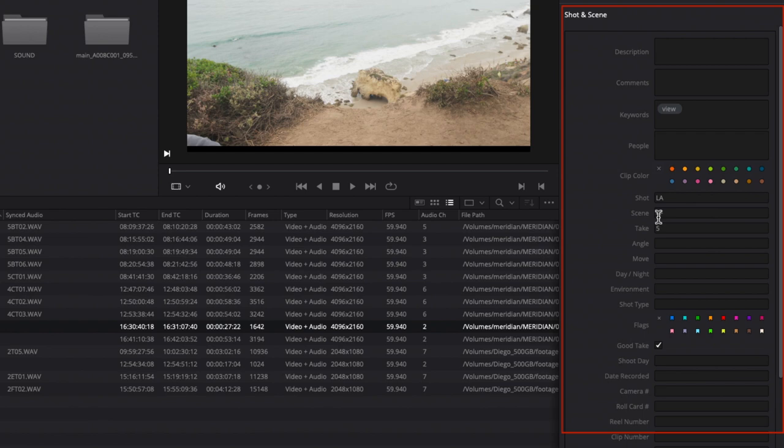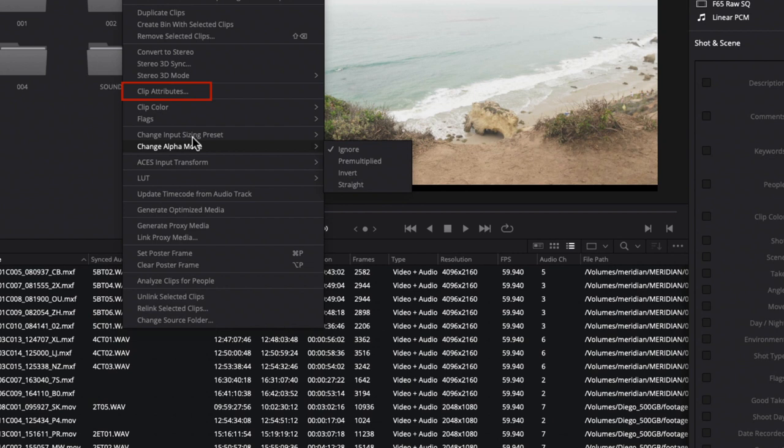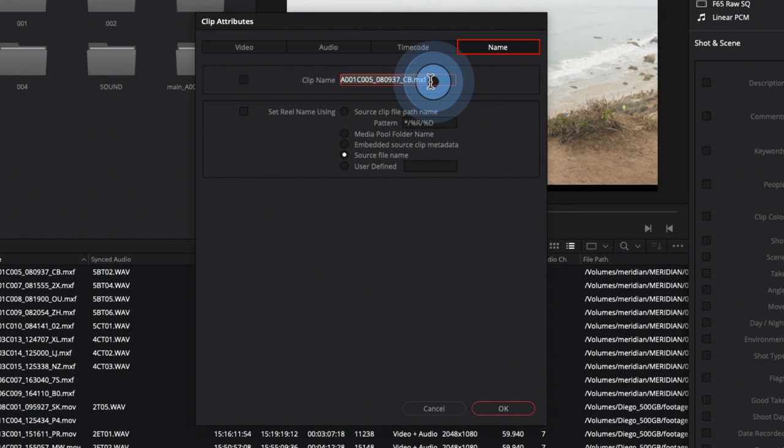Let's select all clips and right click, clip attributes, then the name tab, then the clip name checkbox. Here, if you write percentage and the name of any of the metadata fields, you can rename the clip based on that metadata information. Let's write percentage shot, underscore, percentage scene, underscore, percentage good take, and hit save.